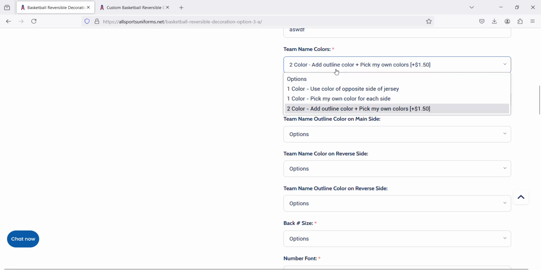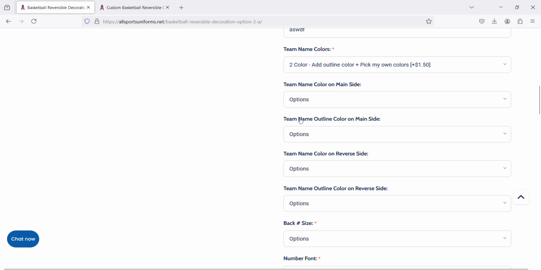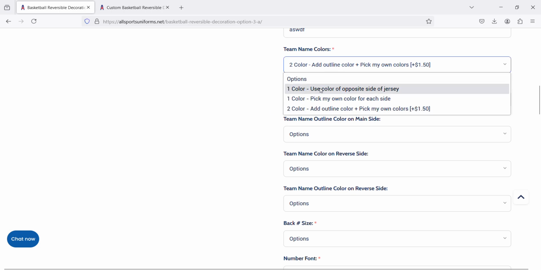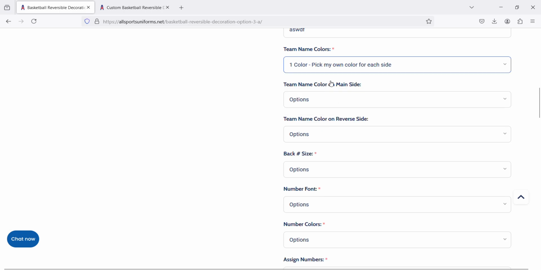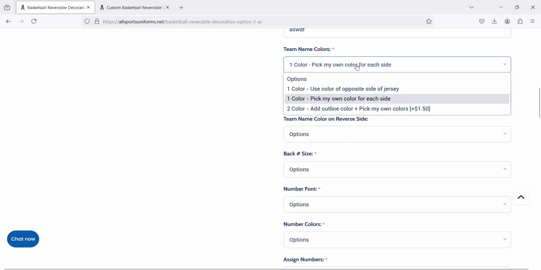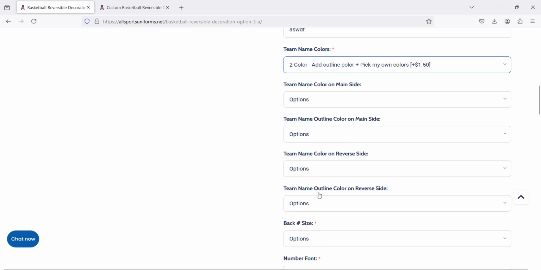So, let's just take a second here just to look at how these things populate. So if you select one color, use opposite colors, nothing else populates for your team name colors. If you want to pick your own colors, you have the two selections for each side of the jersey. And if you want to do two color, now you have 4 boxes. Team name color on main side, team name outline color on main side, team name color on the reverse side, and outline color on the reverse side. So this is where we have to pay attention to make sure we're not getting ourselves mixed up.